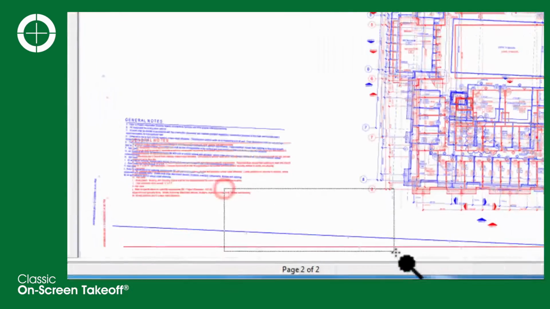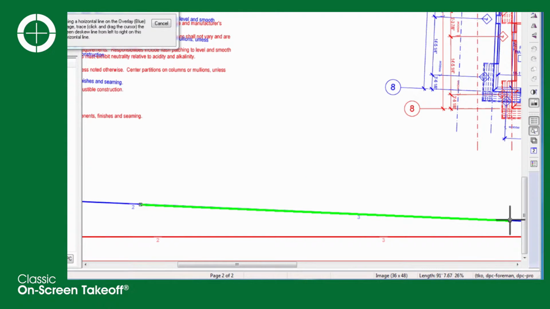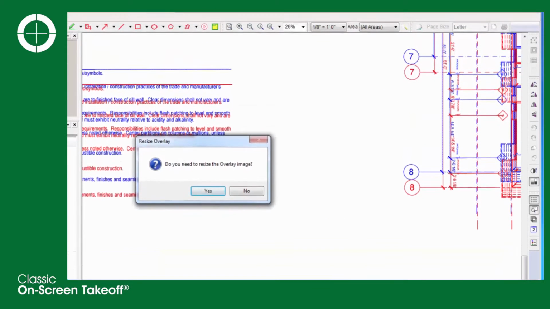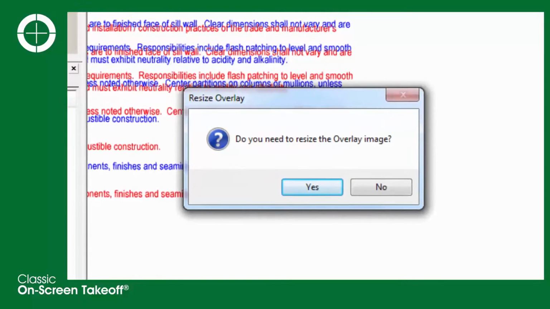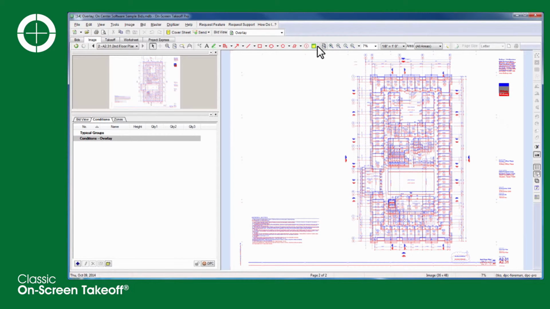I'll use our zoom tool to zoom in on a line a little bit closer and follow those instructions. As soon as I click and drag my line and then release my mouse button, the program corrects the skew of the overall image. It also then asks me my third question, do you need to resize the overlay image? We don't. This image is actually the same size as our original image, but if you had gotten a revision image that perhaps just showed a corner of an overall plan, you might need to put this tool into place.